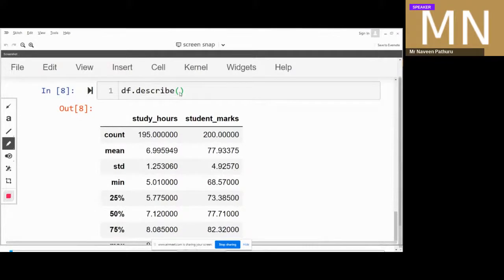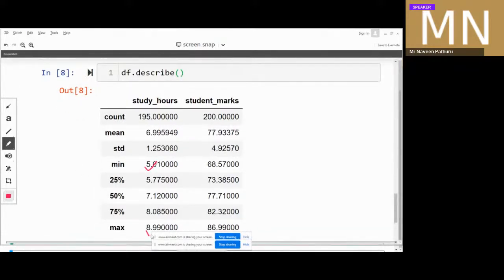Take a look at this. Let's take study hours. The minimum is 5. Among the 200 students, there are some students who study only 5 hours. There are some students who study up to close to 9 hours. On an average, it looks like our students are studying about 7 hours a week. Okay, or maybe that's 7 hours a day. 7 hours a day is too much.